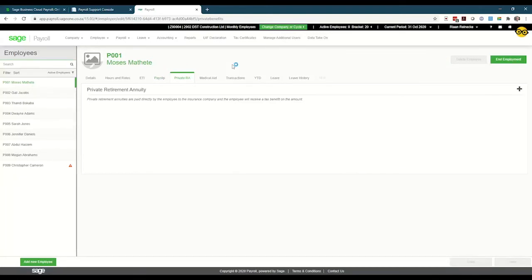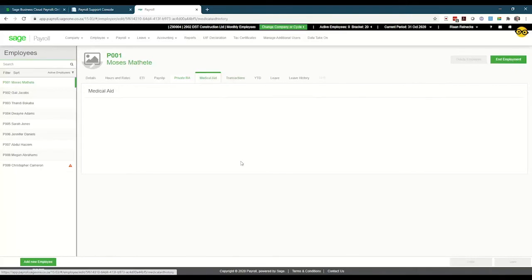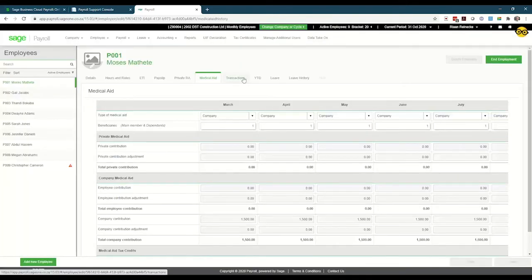Private retirement annuity. If you want to capture the retirement annuity that employees pay in the private capacity, you can do that via this section as well. We looked at medical aid.